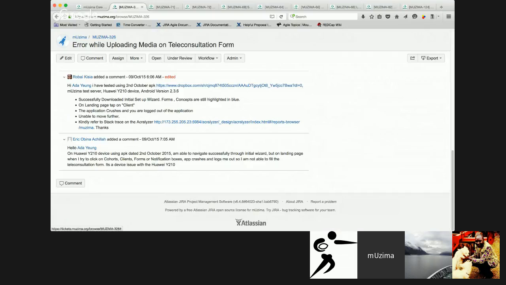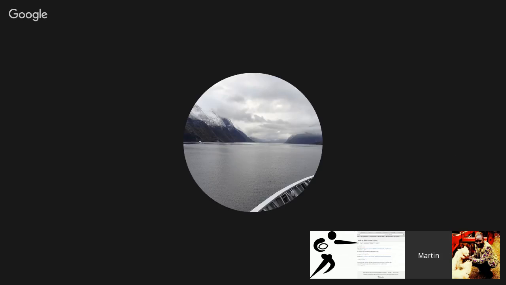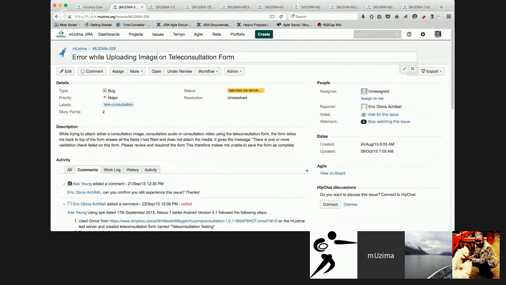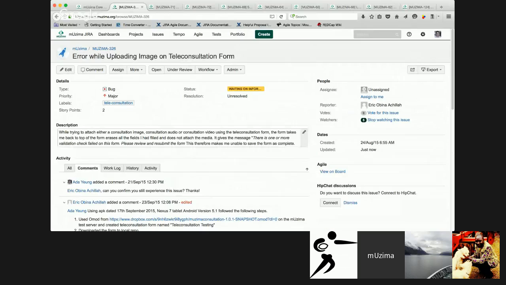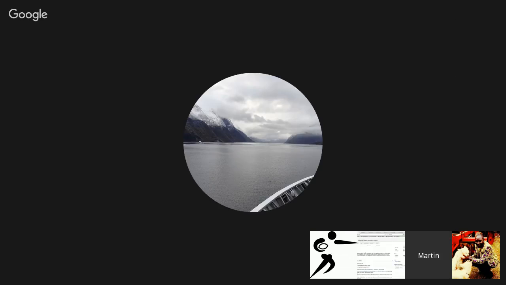So maybe make the ticket clear that this is image specific versus media in general, because that can be confusing, right? Yeah, I think the description is correct. The title was incorrect. But we need to have tickets. There might be more OpenMRS tickets on handling the other types of media.